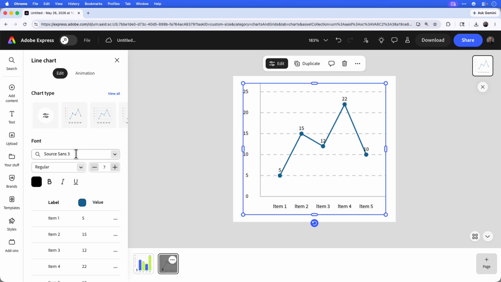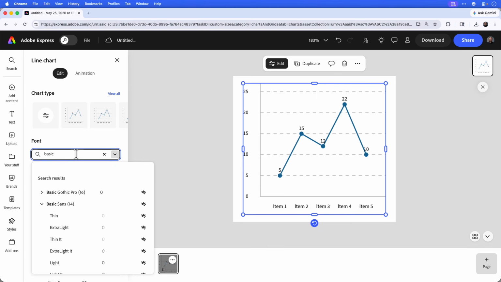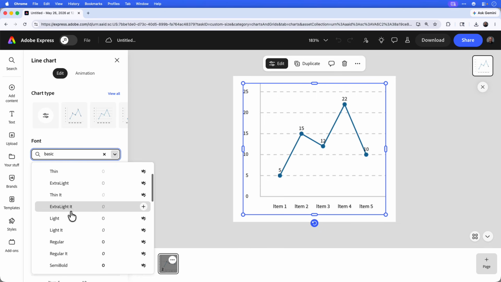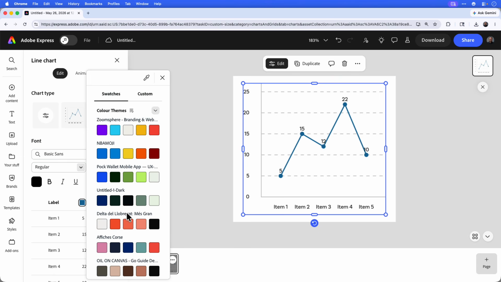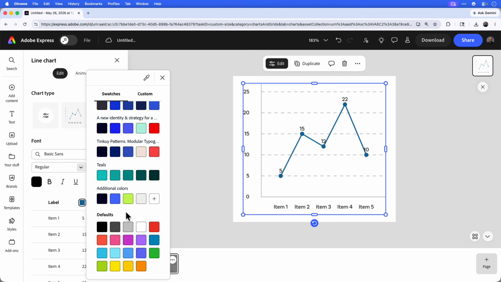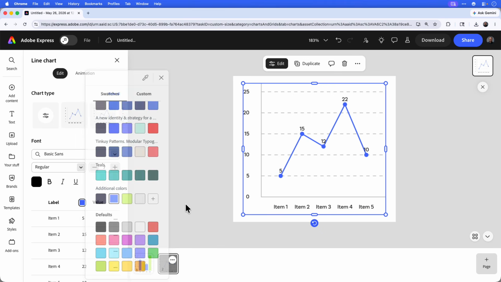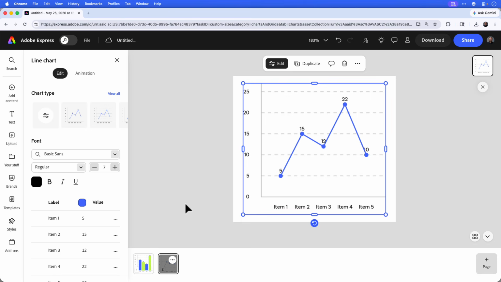Again, I'll change the font. I'll select the Source Sans 3 and just type my font, Basic Sans, and again, I'll set this to regular. Again, you can see that the default color for the text is set to black, and that's fine. However, I do want to change the value color, the line graph in the chart here. I'll go ahead and click that, scroll to my colors, and I want this to be the blue color, and you can see that updates in real time. I'll click away, and now all I have to do is update my items and values.